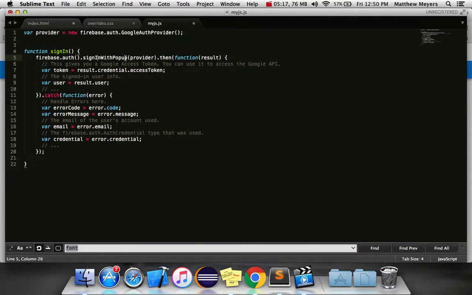Firebase.auth.signin with pop-up. I imagine you can figure out what that does using this. See how these match? Using the Google Auth provider object that we have. Then means after you're done, run this function. So let's see. It says that we get a token, which we can use to access Google's API. And we also get the info from the signed-in user.